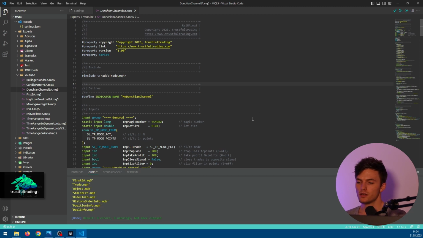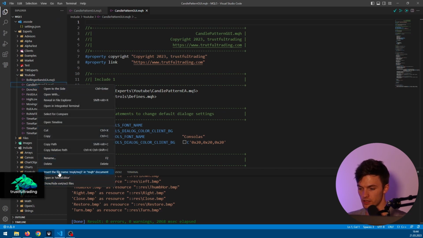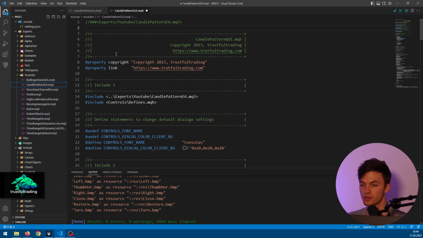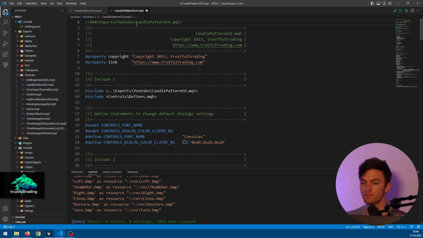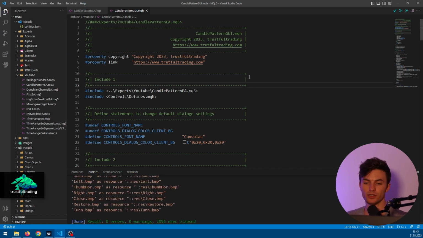Okay. Another cool thing in Visual Studio Code is that you can compile a project from every file. You just have to add a comment at the very top of each file. In Metatrader, you have to go back to the main file and compile from there. But if we add this, which you can do by right clicking on the main file and choosing insert file name in document, you can see the comment here. And now we are able to compile the whole project from every include file. So that's also pretty cool.